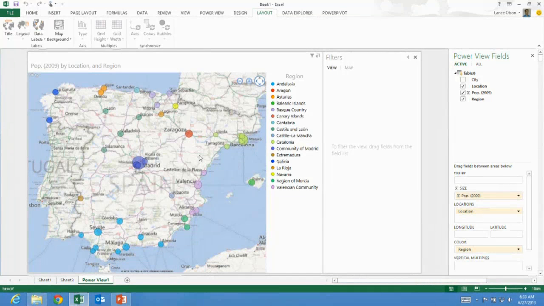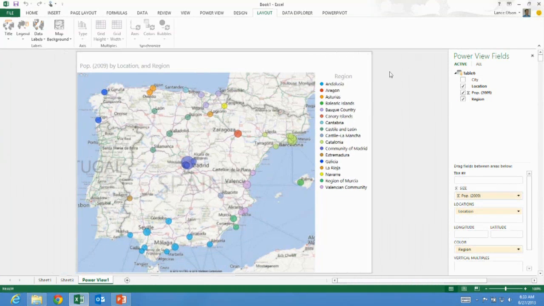All right, so now with basically very little work, I was able to search, pull the data in, land it into the sheet, shape it so that it would work well for what I want to do, and then visualize the data on a map.